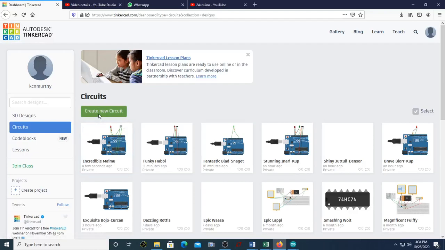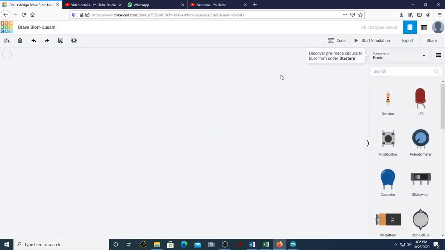Hi students. Today we'll see how to write Arduino based codes in Tinkercad. So let us start with simple experiments like blinking the LED, then turning the LED on and off using a switch, and then making the LED fade in and fade out from small intensity to bright intensity. So let us do that.